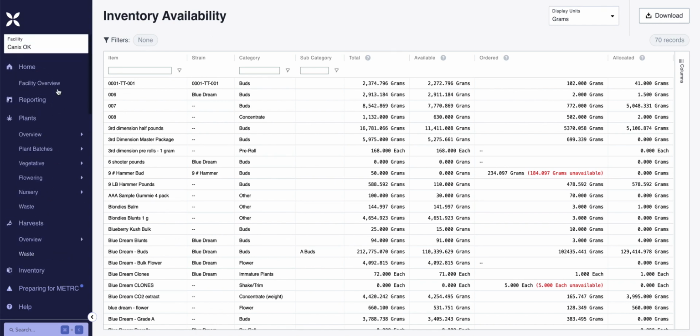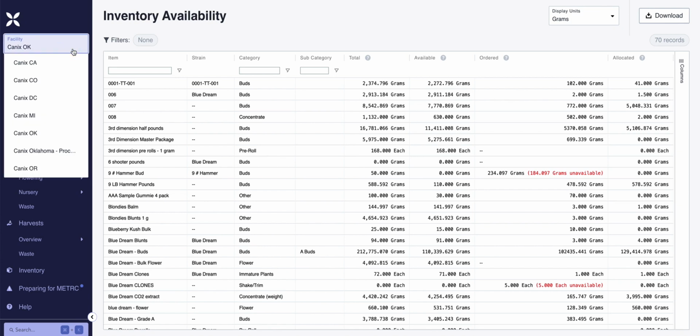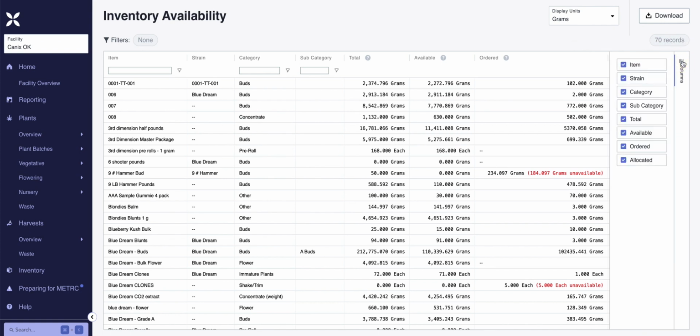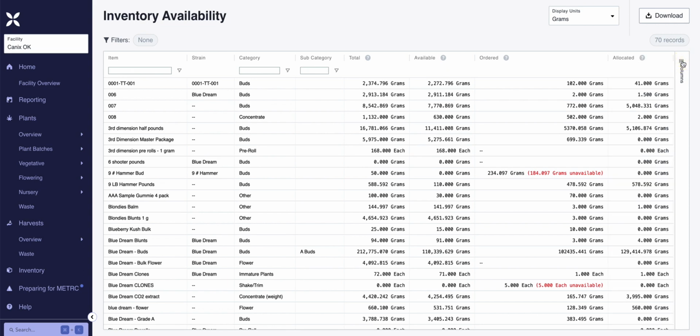selected facility that you have. If you need to change facilities, you can scroll up to the top of the left sidebar and choose a facility from the drop-down. But for now, we're just going to stay on this facility. Just like with every view from any function on the Canix web app, you can edit which columns are visible and which columns are non-visible. At this time, since we have every column checked off, we will leave every column as visible so we can go through what each means.